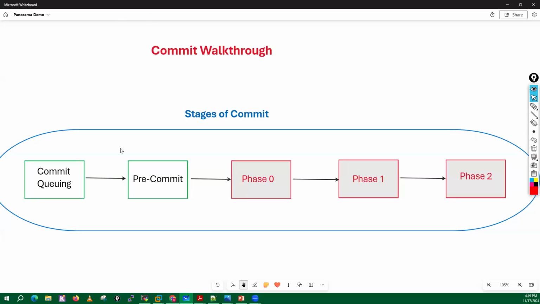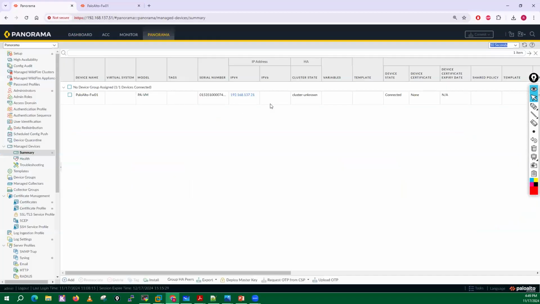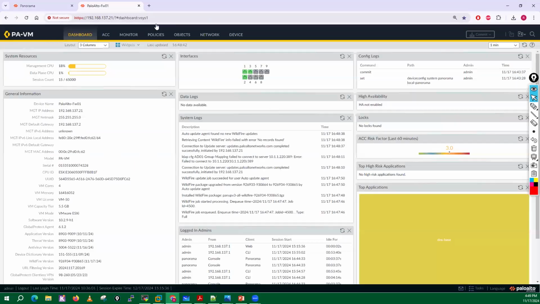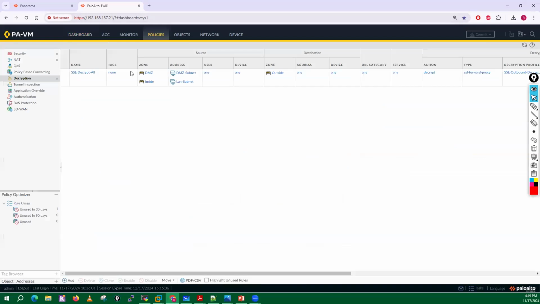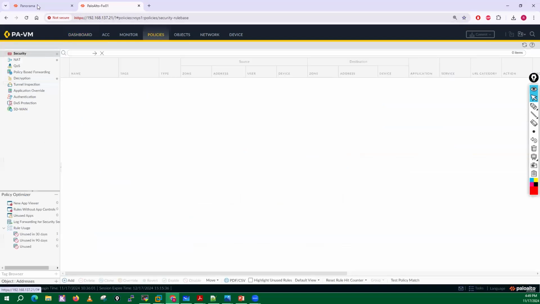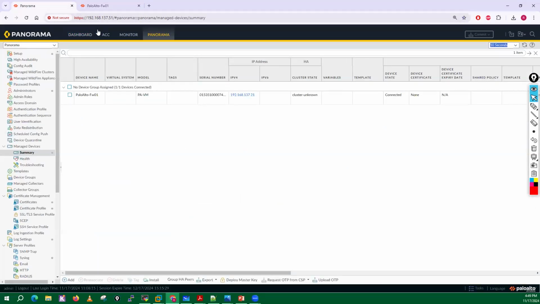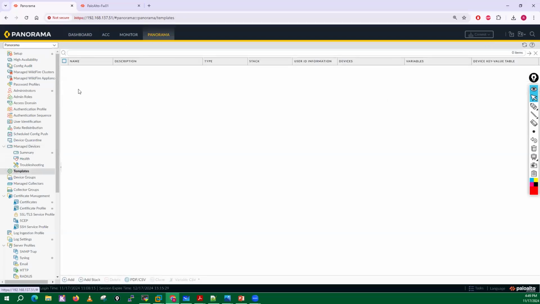Right now you can see the status of this firewall. It is already onboarded, right? It's connected now, but this configuration is still on the firewall. What do we have to do? We want this particular configuration on the Panorama. In Panorama, we do not have any templates. We do not have any device group. We do not have anything.